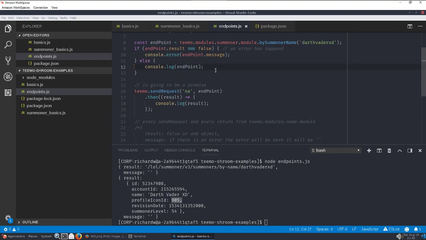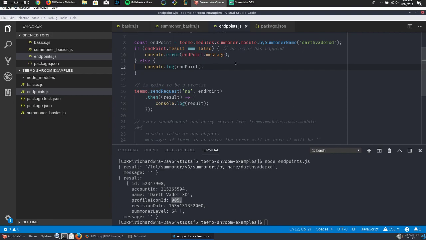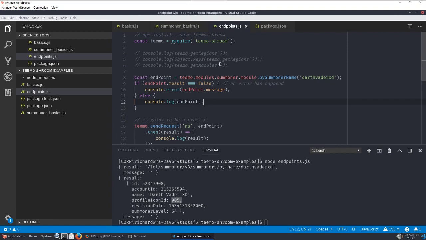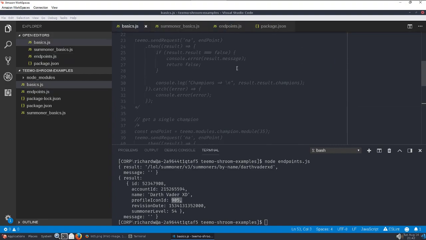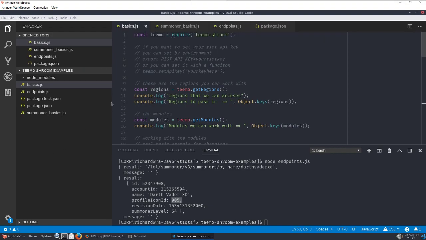There's a few use cases. The getModules and getRegions will just return objects. I think those are the only two. So more basics here. We've already gone over this, so we can comment this out.